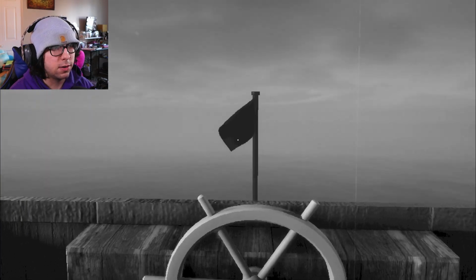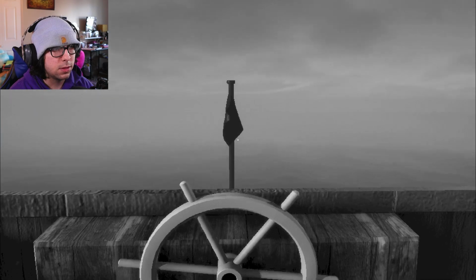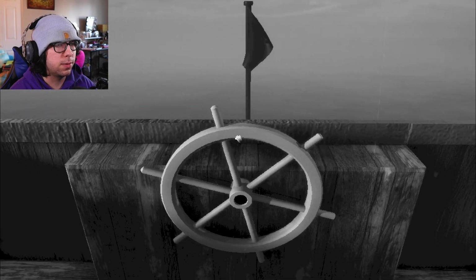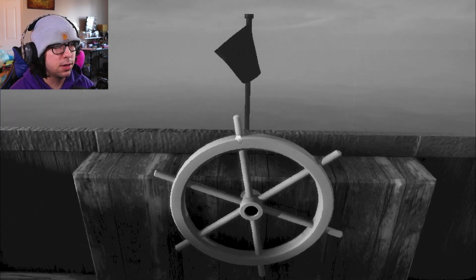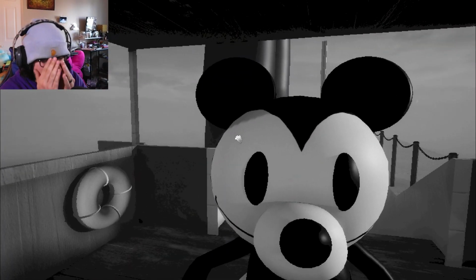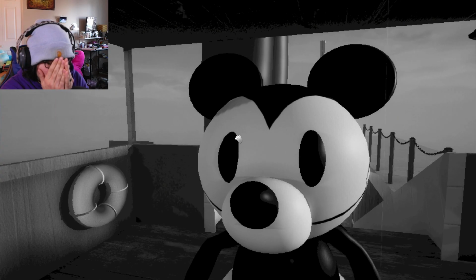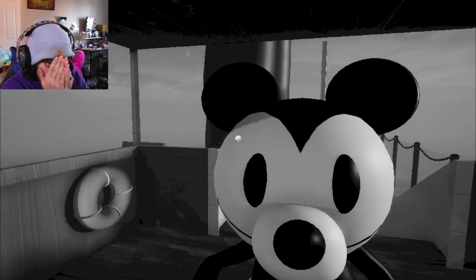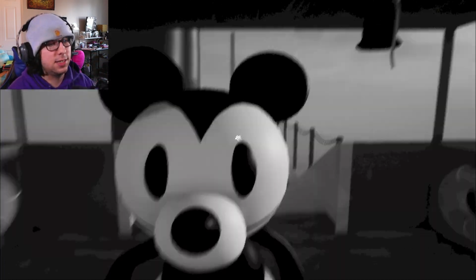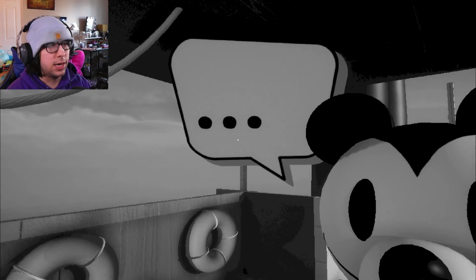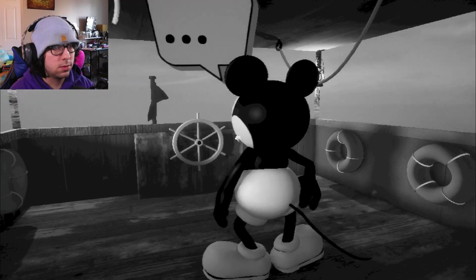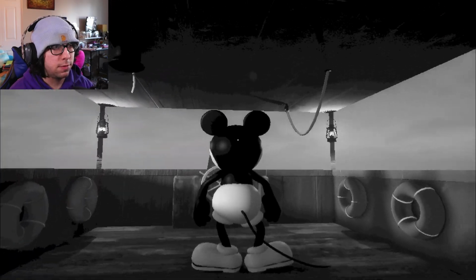I wonder what he had to take care of. There was that mysterious hatch in the front of the boat. I think it was the front. Yeah, it was the front. Oh, shh! What the fuck do you want? Dot, dot, dot. Feed the furnace? Okay.